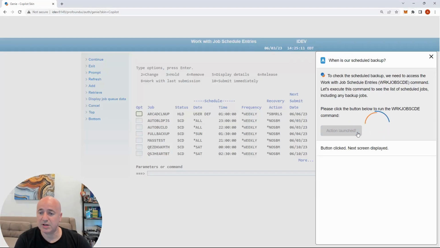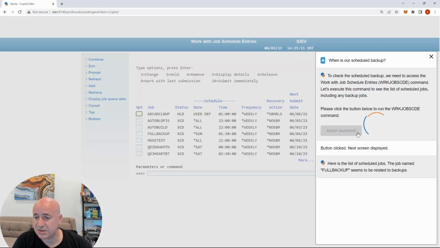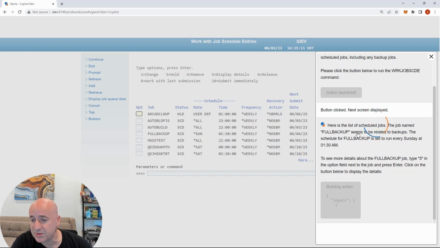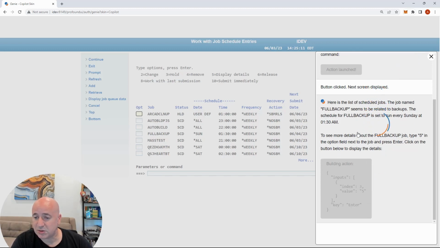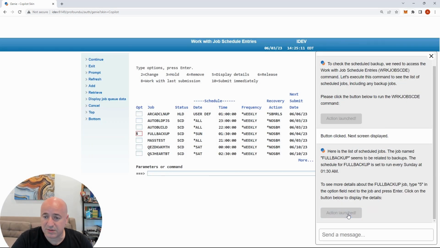So I went ahead and launched the command. It now says, here's a list of scheduled jobs. It found a job named full backup, and that seems to be related to backups. It gives me another button to look for more information, to look at the details of that job.